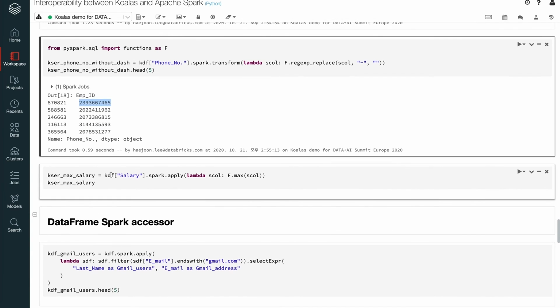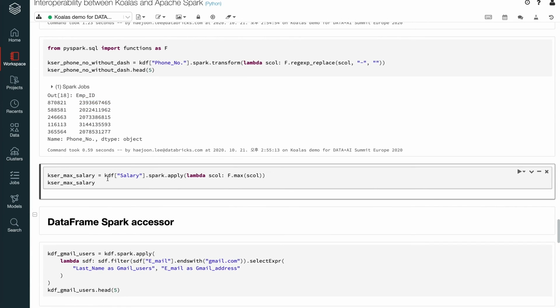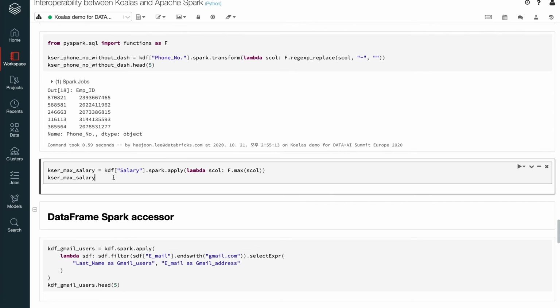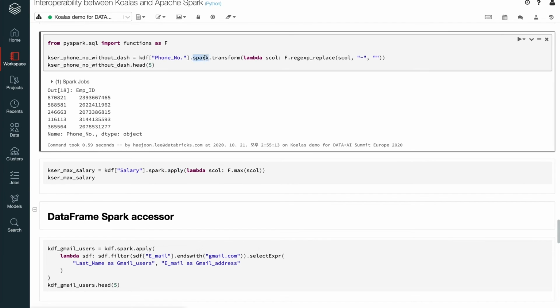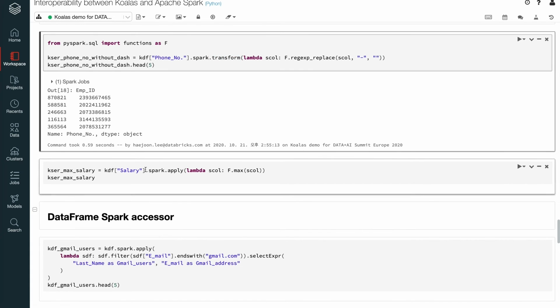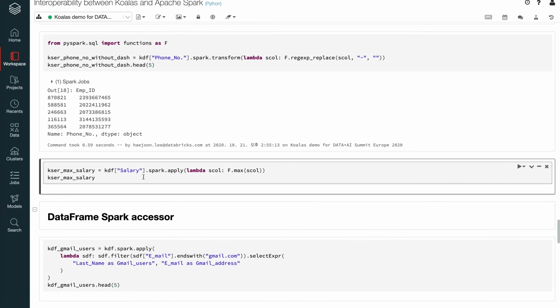But if the result has a different length of Series, we should use Spark apply rather than Spark transform. So in this code, I just want to get the maximum salary from the salary column using the Spark accessor.